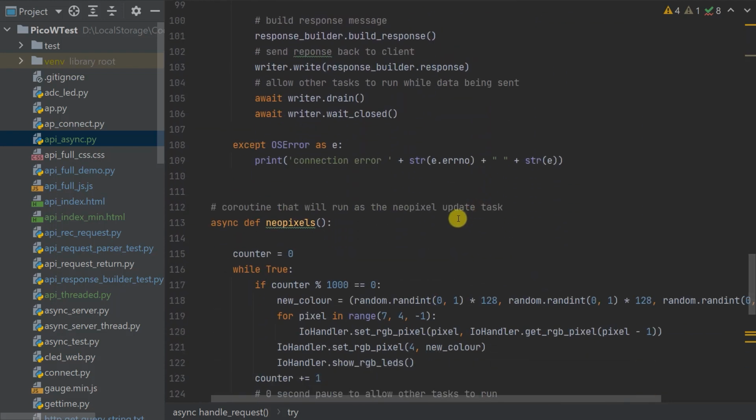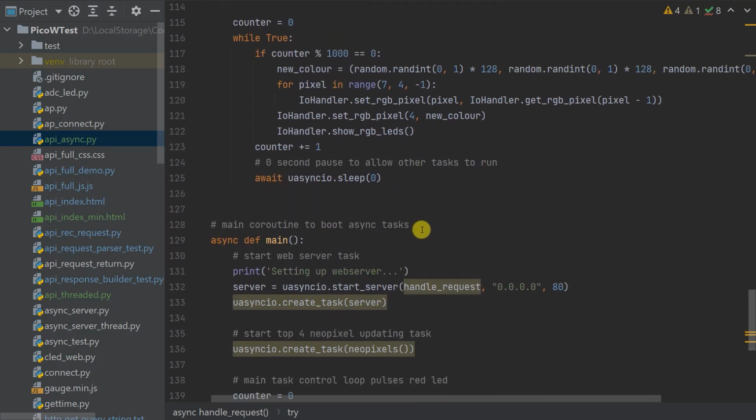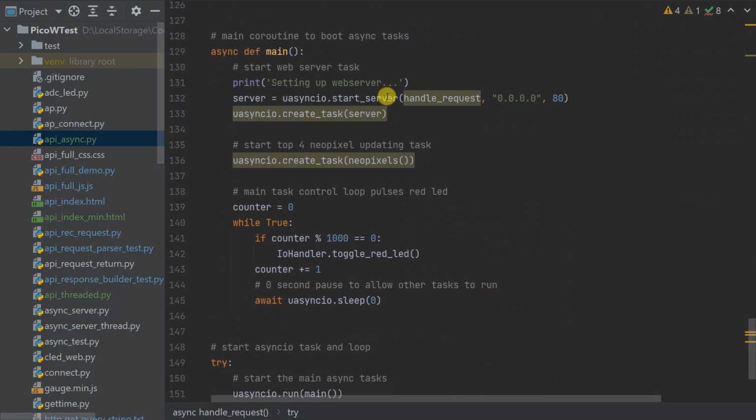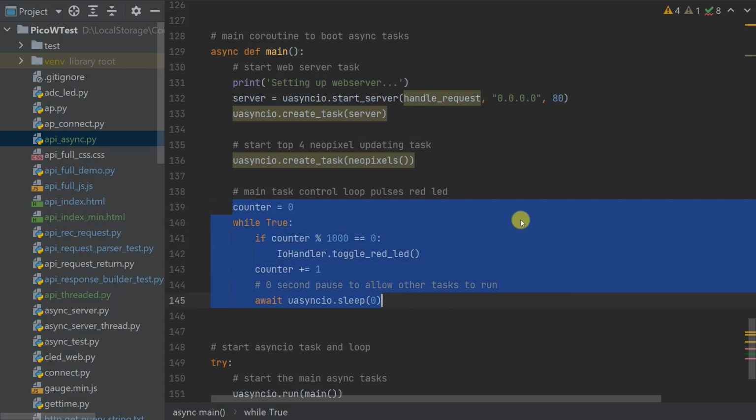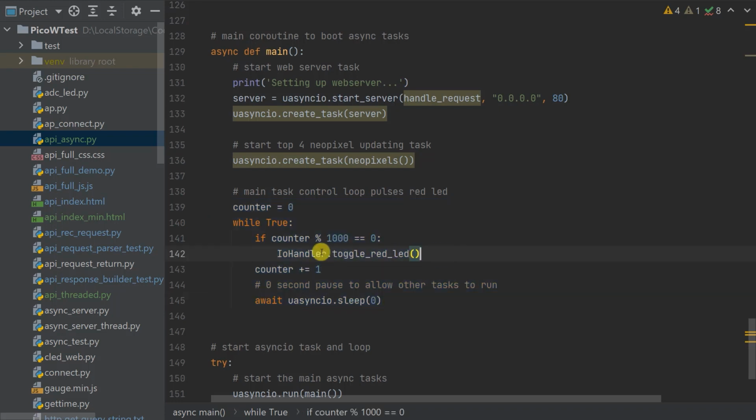So that's our 2 main tasks running. As I said, our main task itself is actually a task, so we can embed some other control code in that. And you can see all we're doing is toggling our red LED on and off inside an infinite control loop. And again, we're using this awaitable with the sleep function, sleeping for 0 seconds. So once we run through the loop, we're basically saying, let other tasks have a go and then come back to us as soon as you can. And that really is all there is to our asynchronous system.